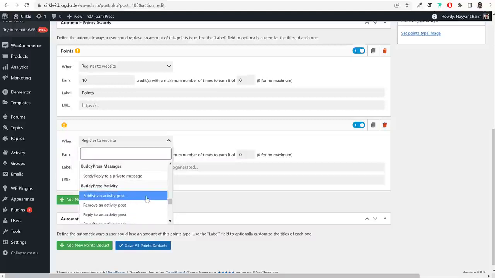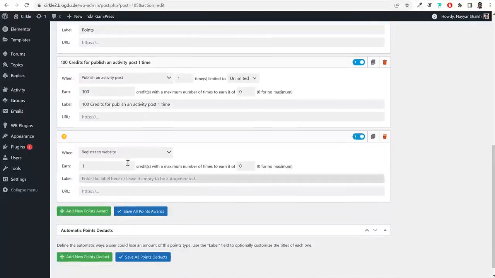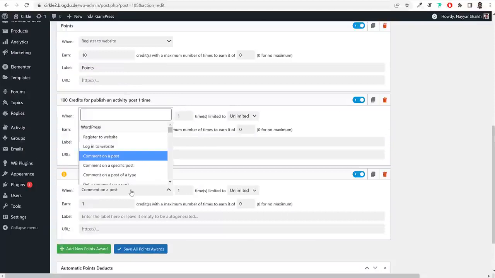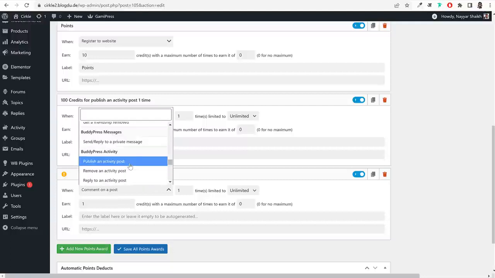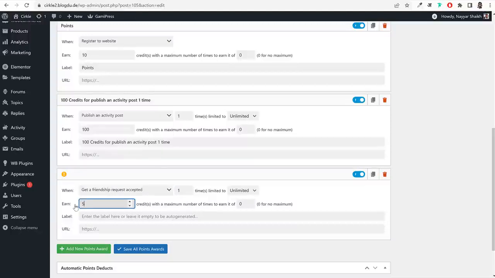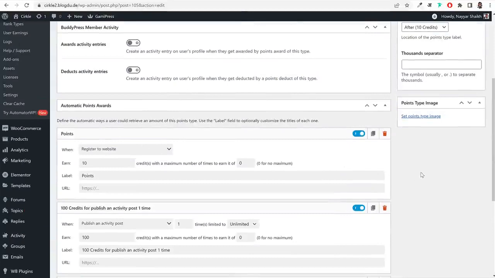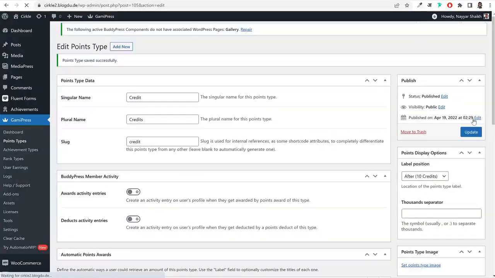Maybe let me select this thing. Once you publish an activity post, you get maybe 100 points. Now make sure to always click on save all point awards. Let's change this thing, comment on a post, or maybe let's scroll down and select this option. When your friendship request gets accepted, you get maybe another 50 points. You can also change the label, and now click on save all points. So this is how you can create different point systems, like when you will get these points and so on. Now again, make sure to update this page.